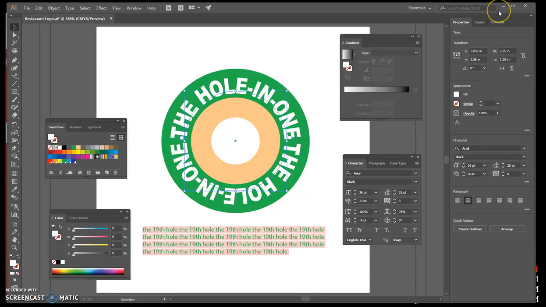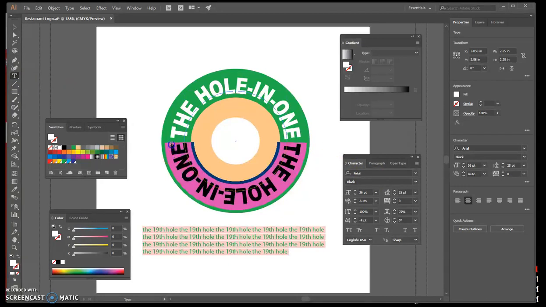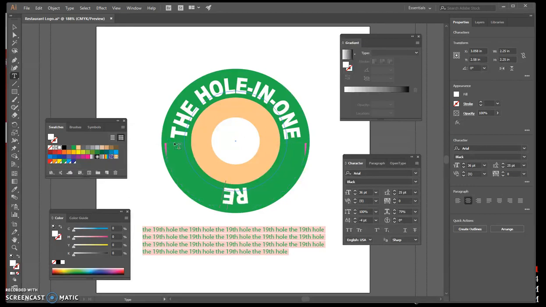Select the copied text with the type tool and then type RESTAURANT. Get our regular type tool again, and I'm going to type RESTAURANT. My caps lock is still on.